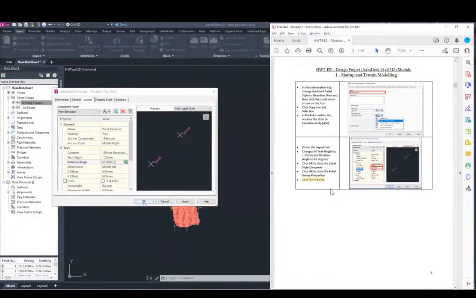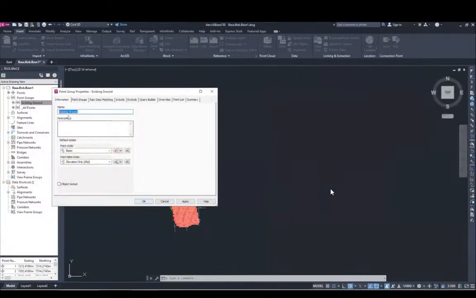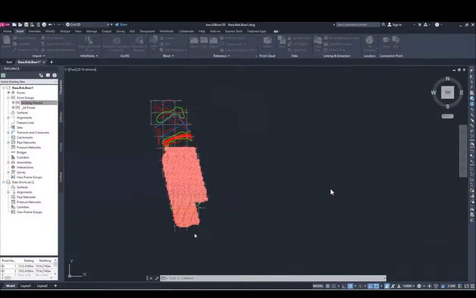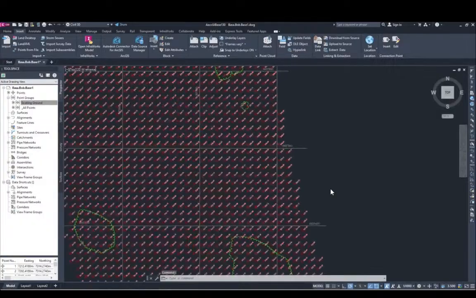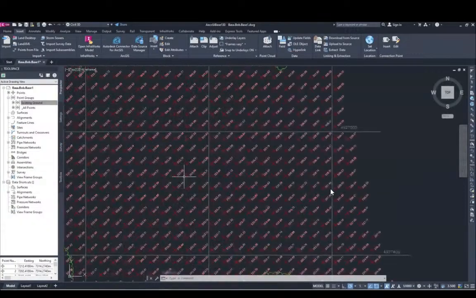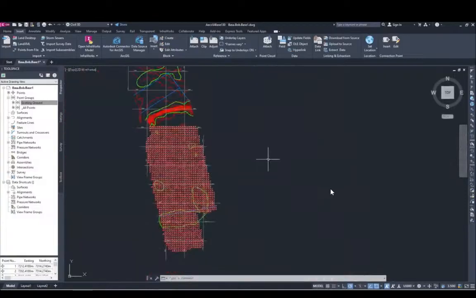We're going to close this window, the label style composer, and then the point group properties we're going to close. We'll hit OK, and you're going to see in a moment. There you go. Now, if I zoom in on the drawing, you can see all our point labels are nice and neat, showing only the elevation of the point at a 45-degree angle. So there we have it.